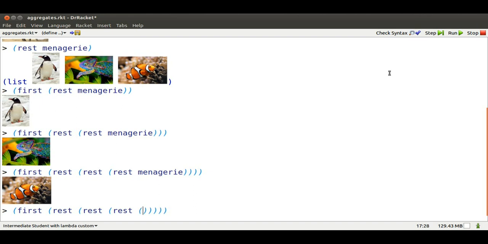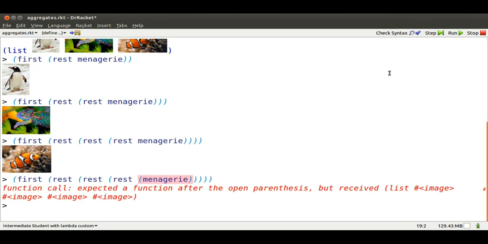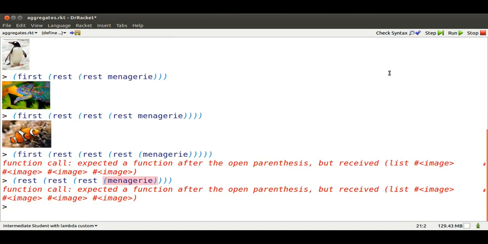Now I'd like to continue this more, but a typing mistake: Menagerie isn't a proper function call, so I can't put it inside of parentheses, and I just compound the error here. So after that foolishness, I'm going to try another way of getting at elements of the list.